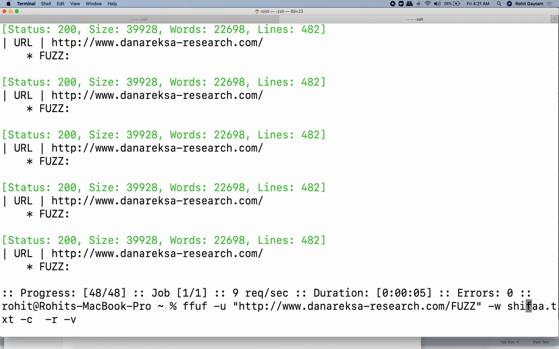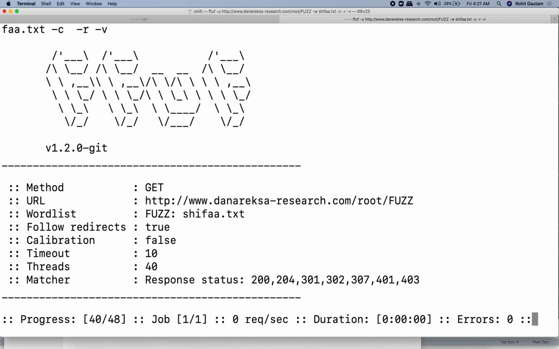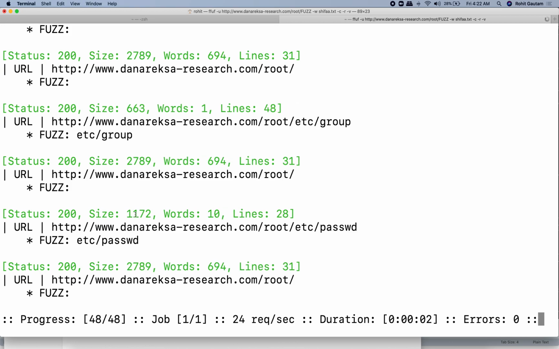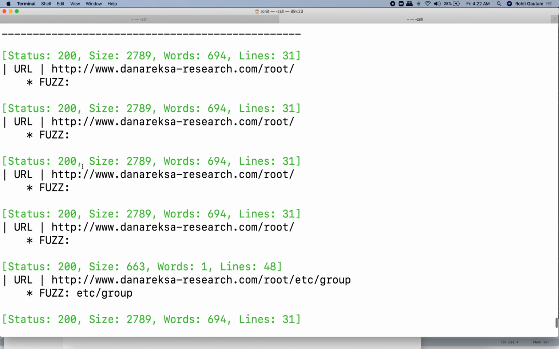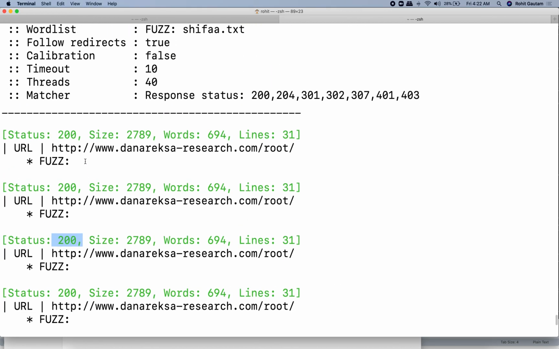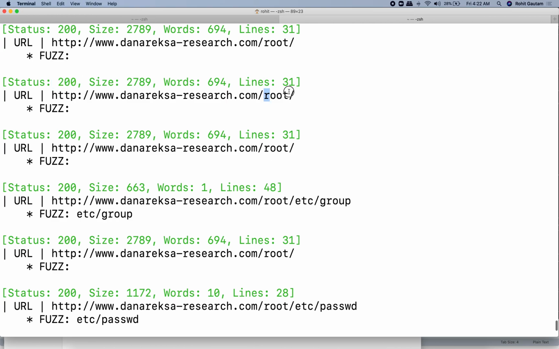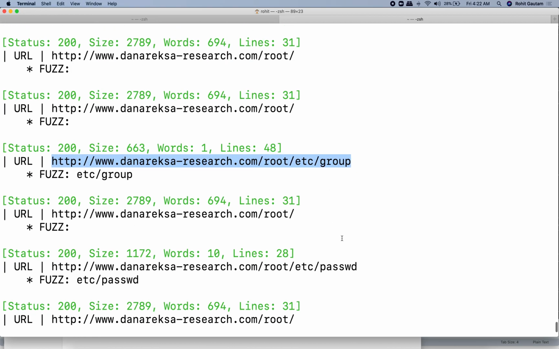All right. So now, as I know the next directory is root, I'm going to start fuzzing with this particular URL. I'm going to write FUZZ after what I have discovered right now, and I will hit enter. Let's see if we get something. As this is running, we have got some 200 OK status codes, which means we are able to successfully get something. Let's see what we are able to get. So here it is, root, root. And here we are able to get etc group. Also, if you notice, we are able to see etc passwd as well.